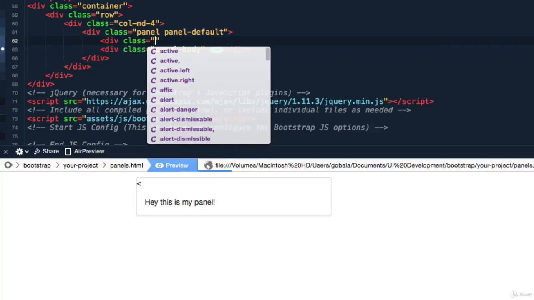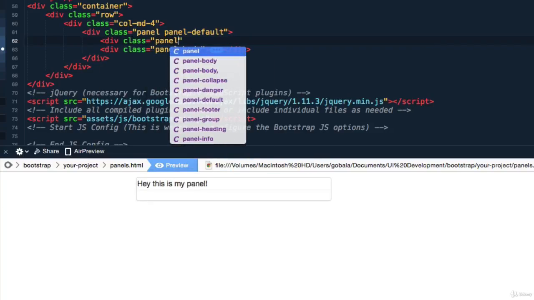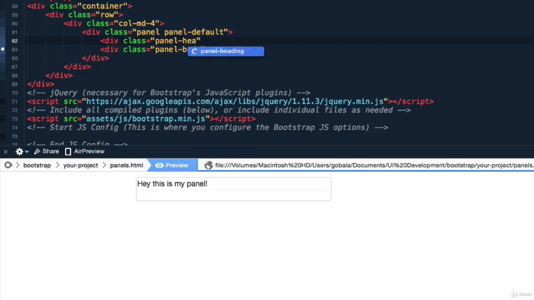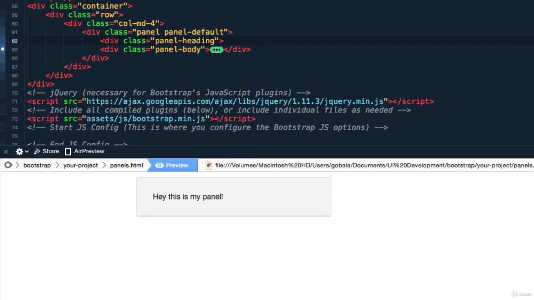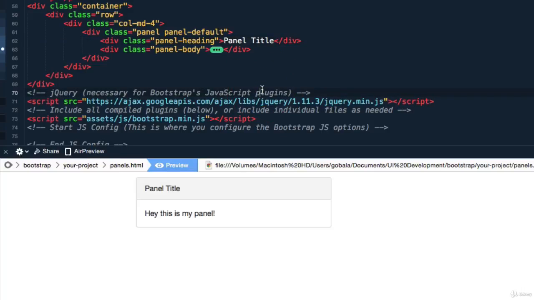Div class panel-heading. Okay, that's the one, and let's close that tag. Okay, so the panel heading appears not inside the panel body. It appears, or you should put it, before the div panel-body. Alright, and now let's add a title. Okay, so you see the panel title over here.